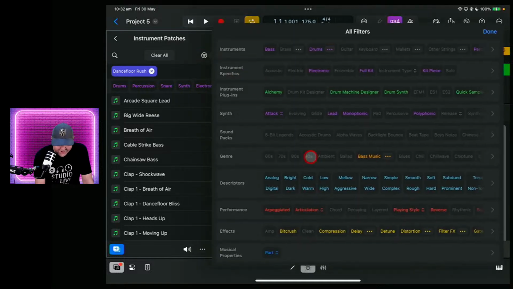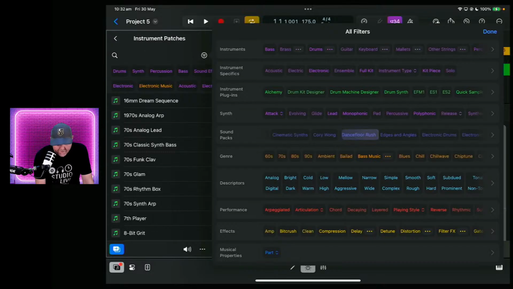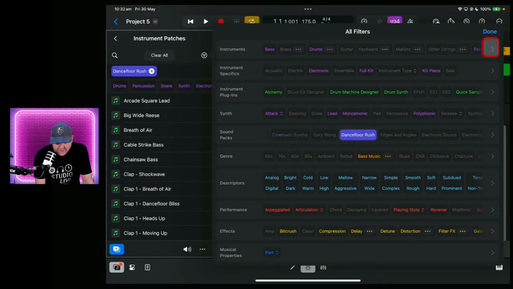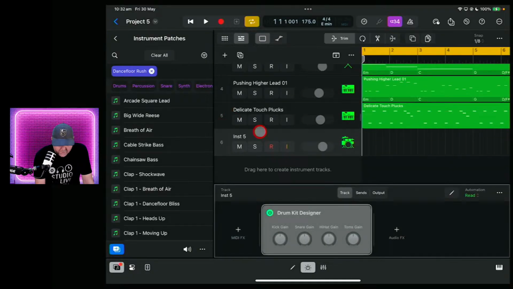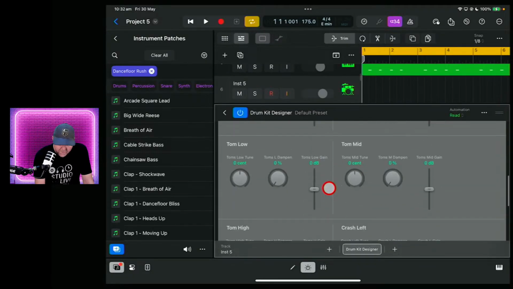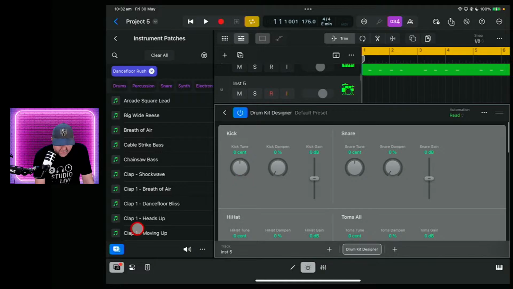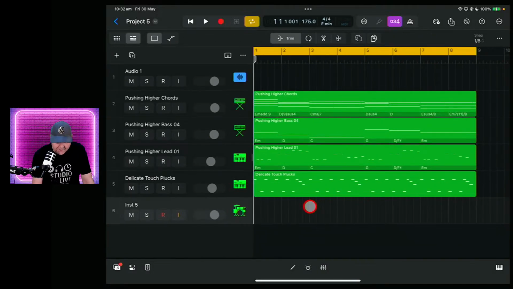Oh, hang on, maybe we could do it. Maybe we do it via the instrument patches here. No. Oh yeah, there you go. Dance floor rush. Okay. That's better. So, no, I can't remember how to do it. Cannot remember how to use the drums. So we'll just add some loops.